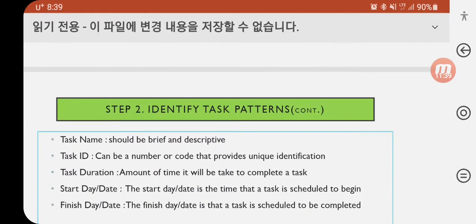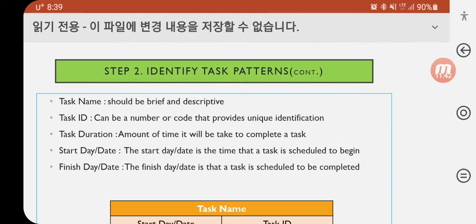The task name should be brief and descriptive. The task ID can be a number or a code that provides unique identification. Task duration is the amount of time it will take to complete a task. The start day or date is the time that the task is scheduled to begin. The finish date is when the task is scheduled to be completed.